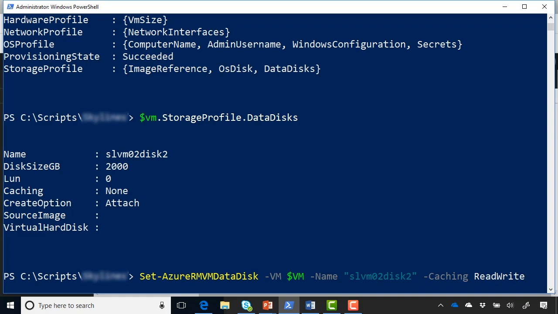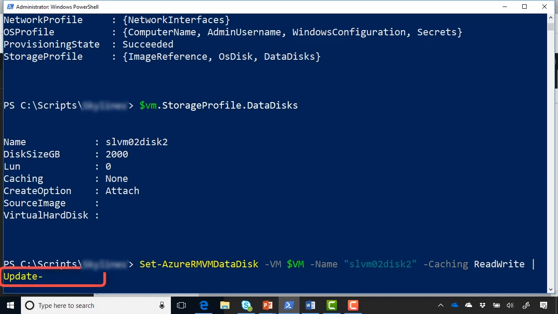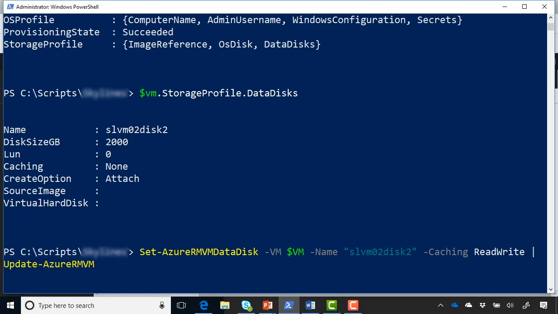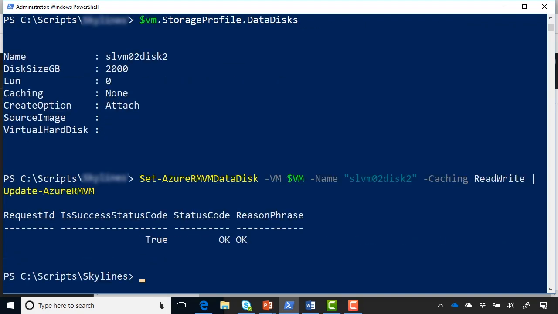And finally, we need to update the Azure RM VM with this configuration. So we pipe all of that to Update-AzureRmVM. Hit enter. And after about 30 seconds, you should get a response that says success true.